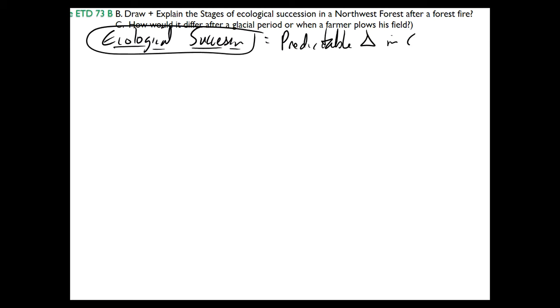change in the composition of species in a community over time. Right? Successive steps. If you're having trouble reading my handwriting, there's nice notes for this on the PowerPoint that I provided for you that have it written where I'm not talking and blabbing at the same time.